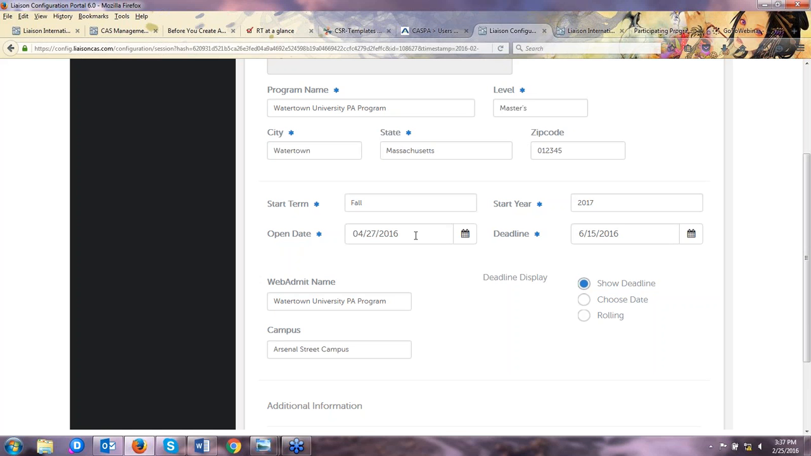The open date for almost all of you is going to be April 27th, 2016, which is when the CASPA cycle opens, and that's when your designation will become available for applicants to select on the program. I do know some programs like to open later in the cycle. Some open maybe in May or June, or even later. If that's something that your program is doing, you want to enter the date that you want your application available to applicants in this open date section.